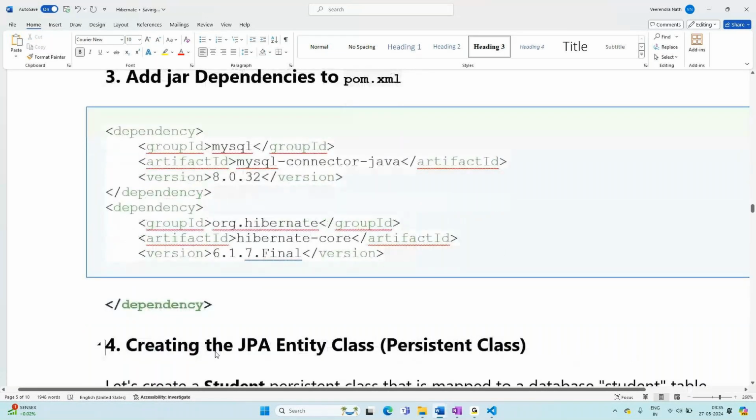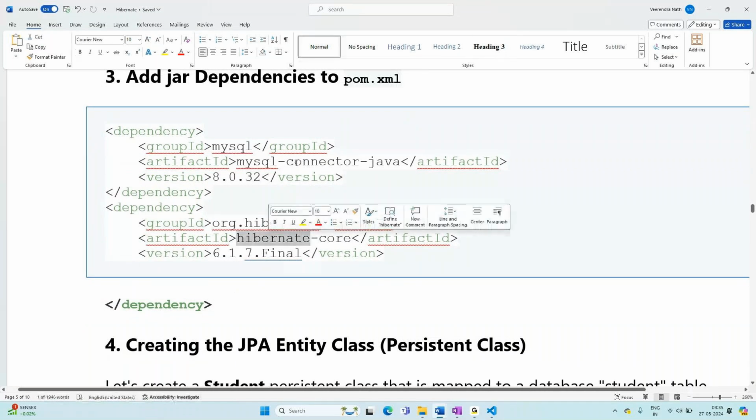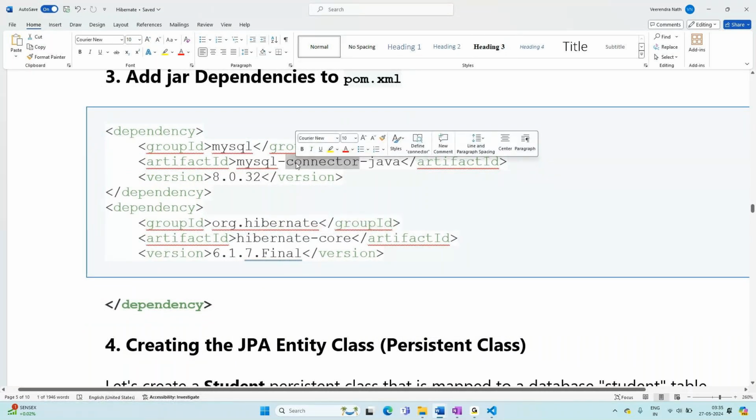What are the dependencies I added? Hibernate dependency and MySQL dependency. I told you just now. Java you have to create, and then database. Now you both are ready. Now what is the third step you are doing? Adding dependencies.